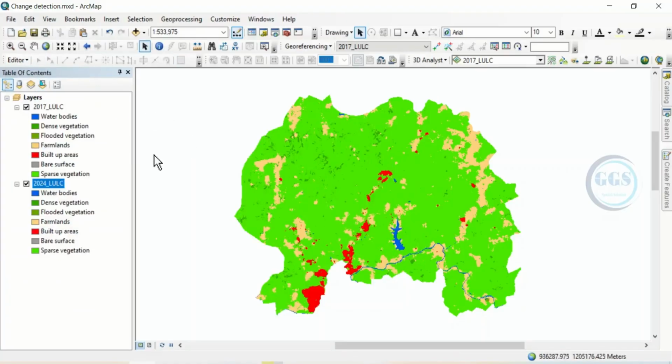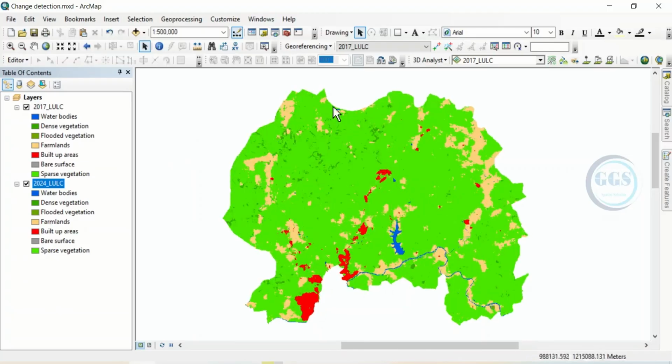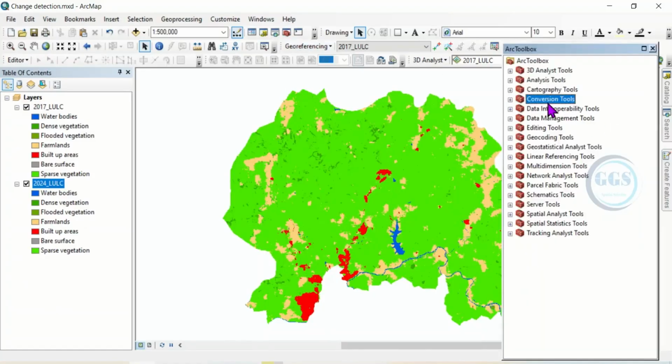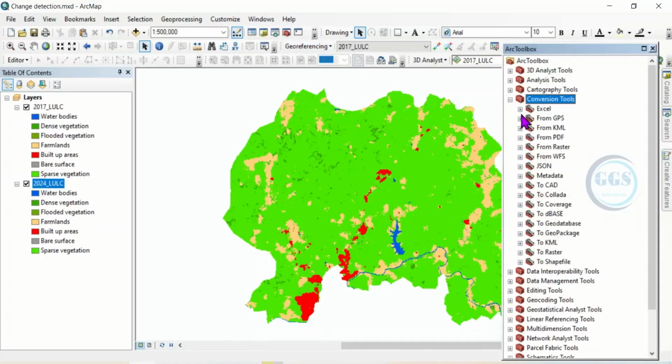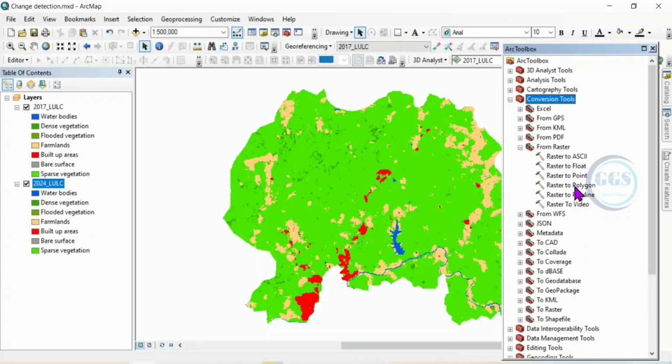Now the next action is to convert this raster to vector. To do that, come to Arc Toolbox and come to Conversion Tools. Click to expand it, and here you can see from raster. Click to expand it. Open this raster to polygon.